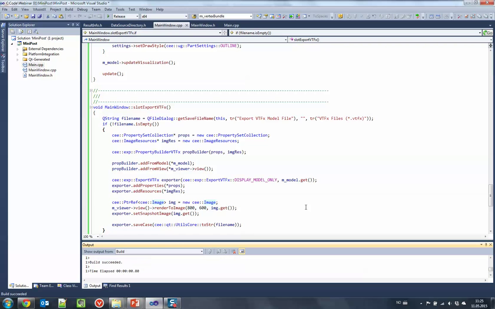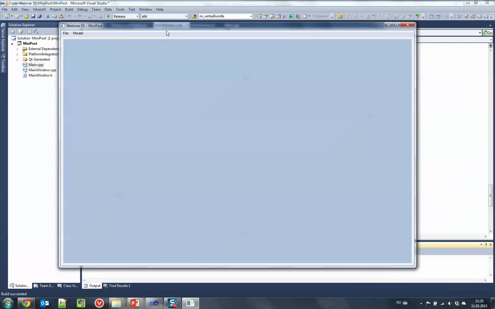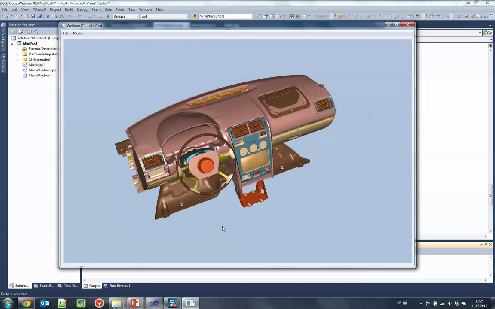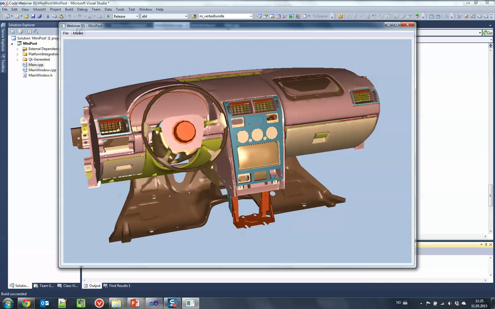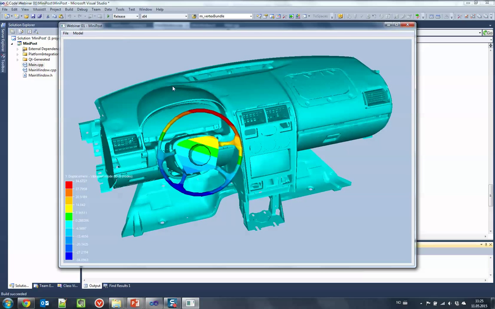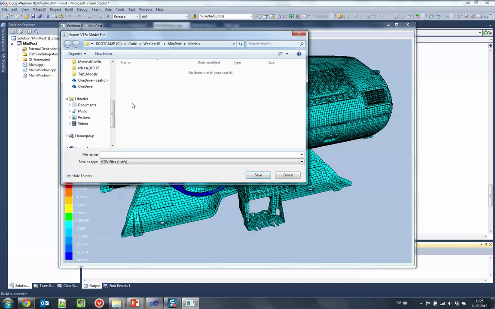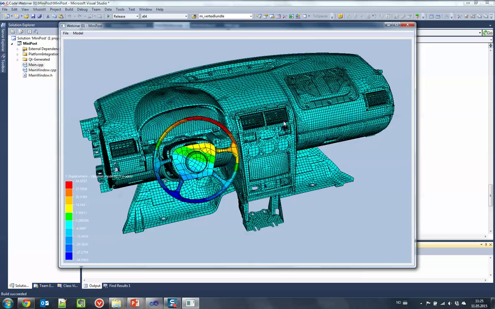So now we should be able to export to VTFX the models we have on the screen. So let's try that. I'll open, let's take the car model first, like this, and we show it here, and let's enable fringes on this one, and mesh as well, like this. And then we export this to VTFX, and we call it car, and save, and that's done.